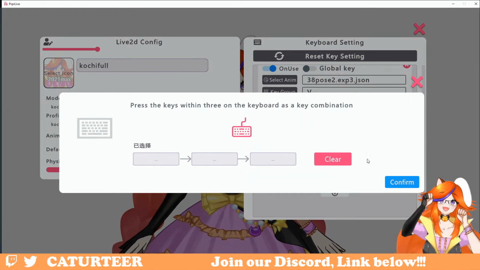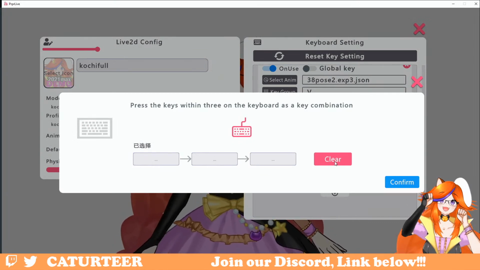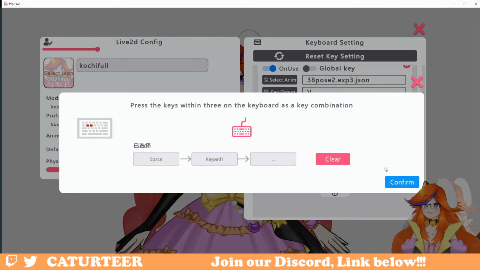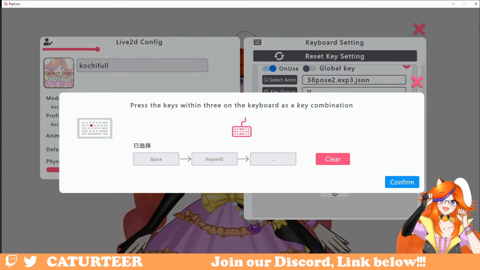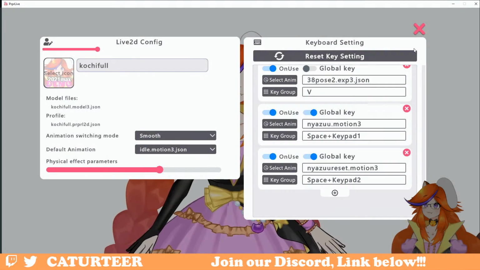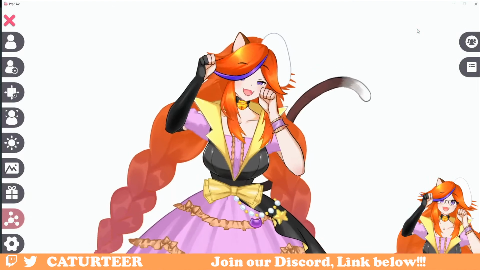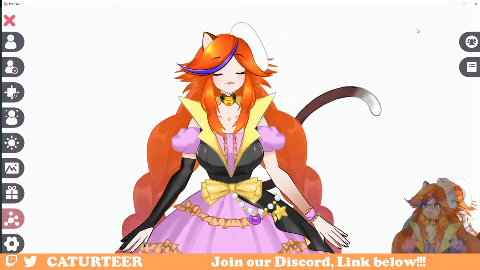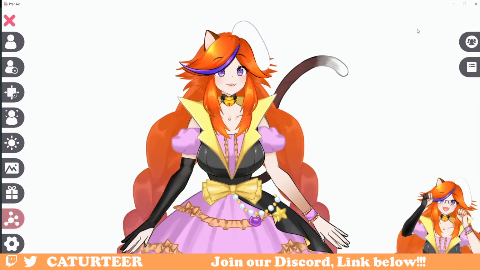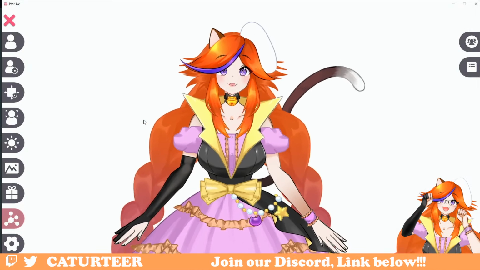Okay. For the demo, let me just use this. Oh, is it being used? Okay. Alright, space keypad 1 and space keypad 2. So there you go. You have me go into this pose and this pose. Alright, really simple setup. And that is pretty much what you have here.